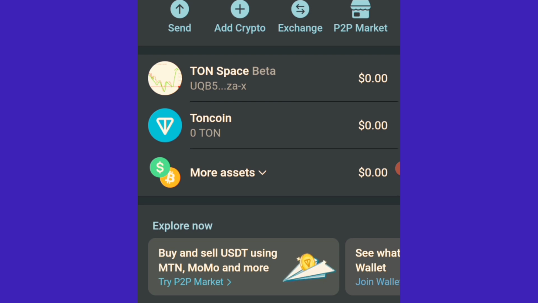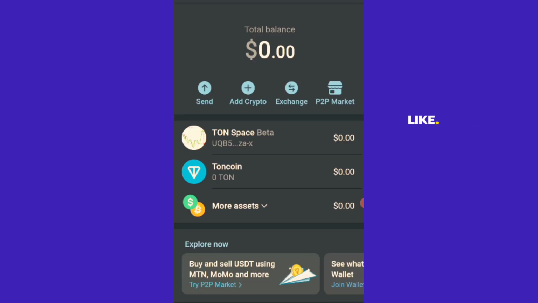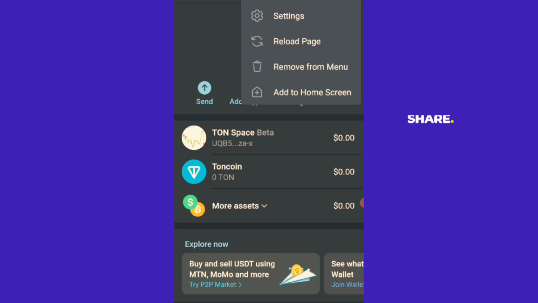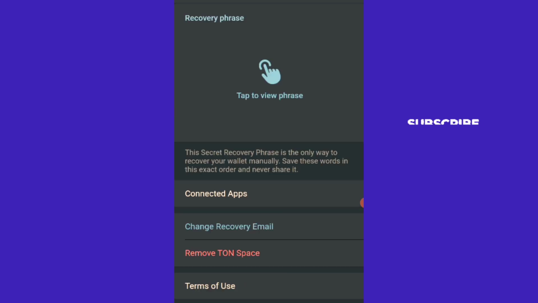To get the seed phrase on your Telegram wallet for this Tonespace, click on this Tonespace beta. After you must have input your Gmail account as recovery email, the next one is to get your seed phrase. To secure your Telegram wallet, click on these three dots, click on settings, then click on Tonespace beta. Did you see that? You click on Tonespace beta and you see recovery phrase.